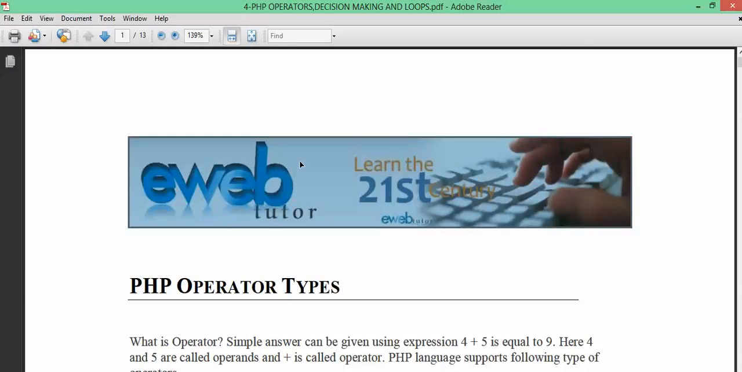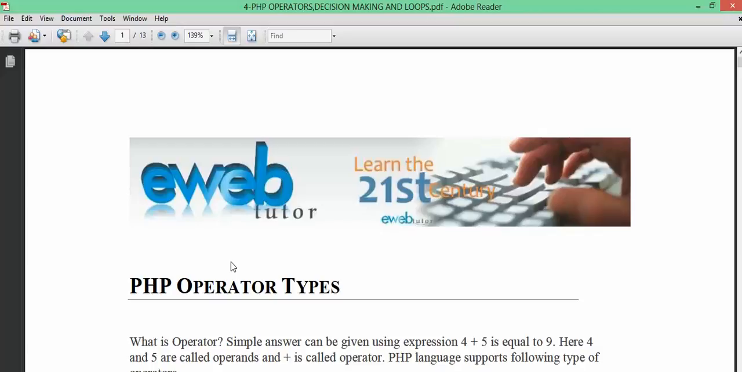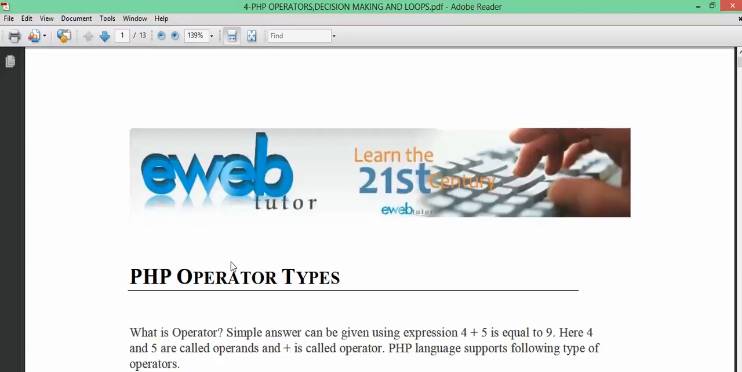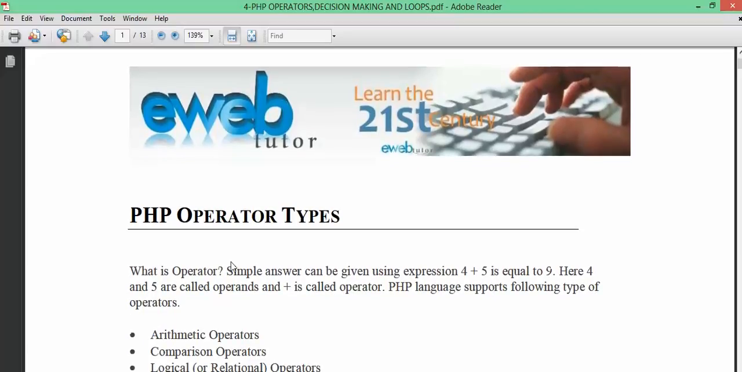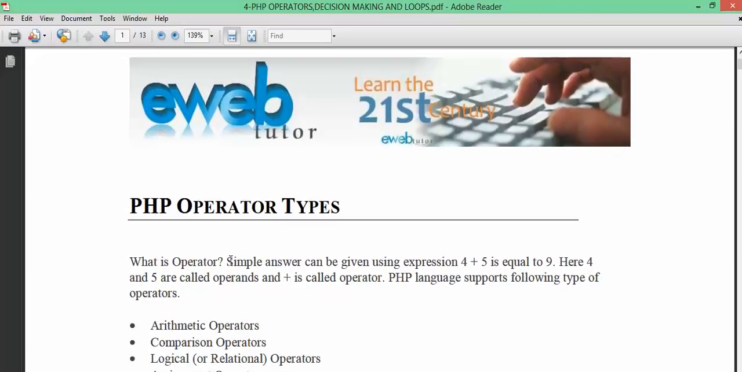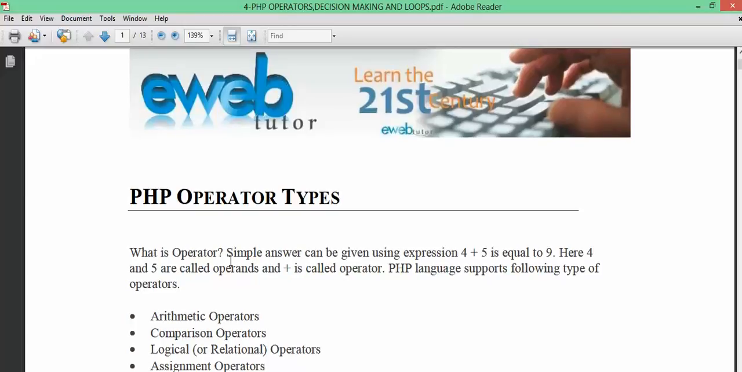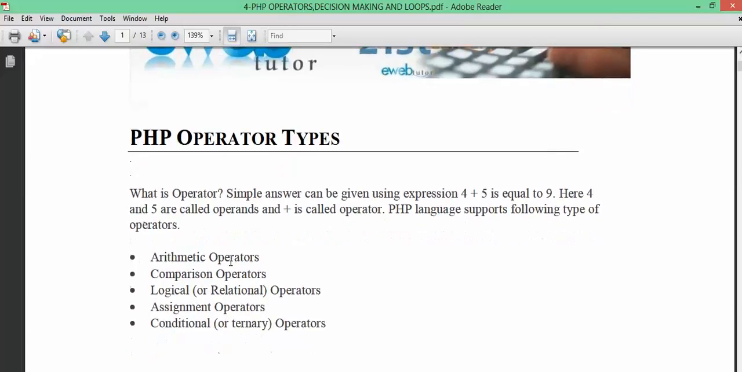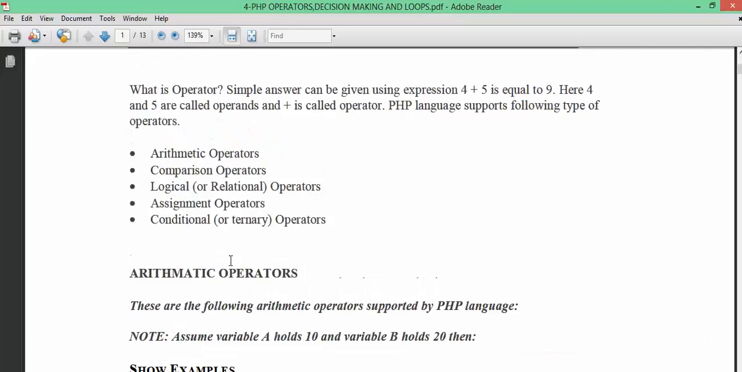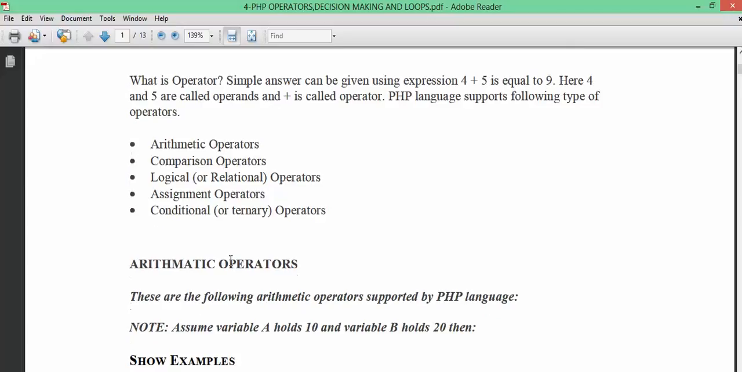What we are going to talk about today is the PHP operator types. When we are talking about operators, there are various types, and the PHP language supports the following types of operator: the arithmetic operator, the comparison operator, the logic operator, and the assignment operator. So let's start by talking about the arithmetic operator.